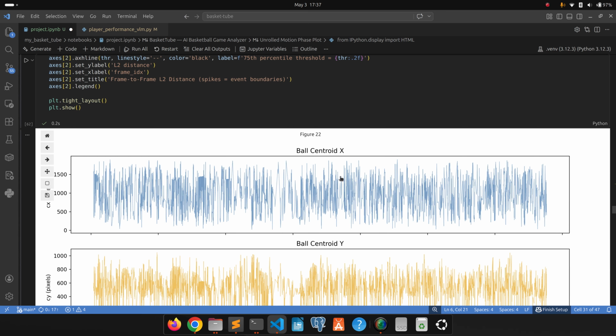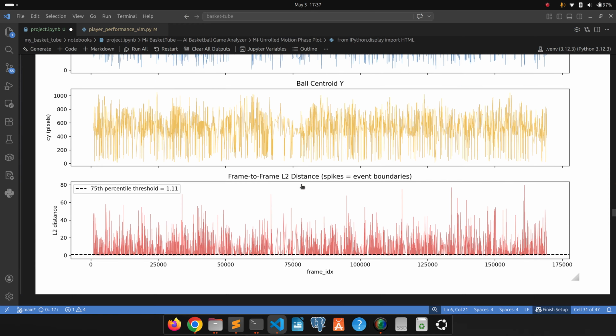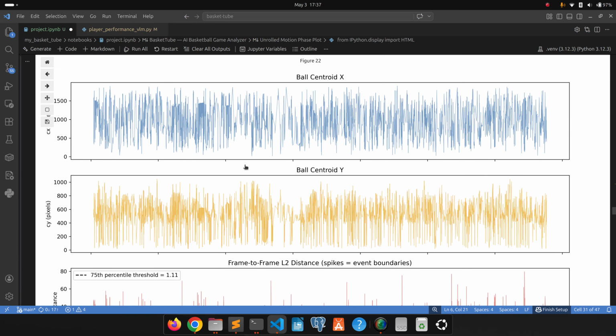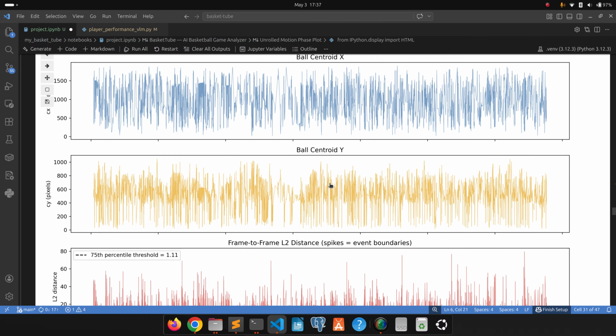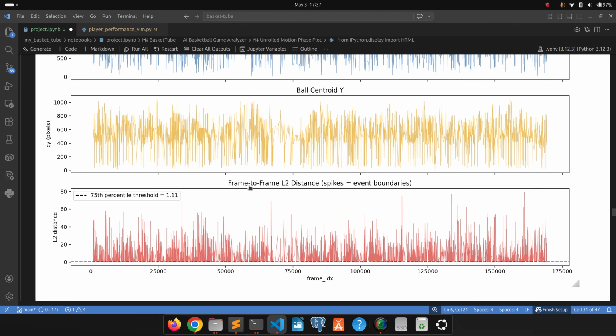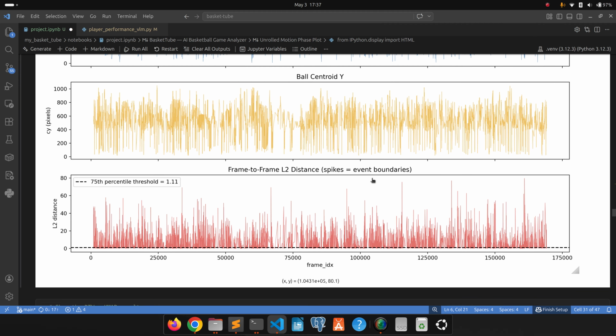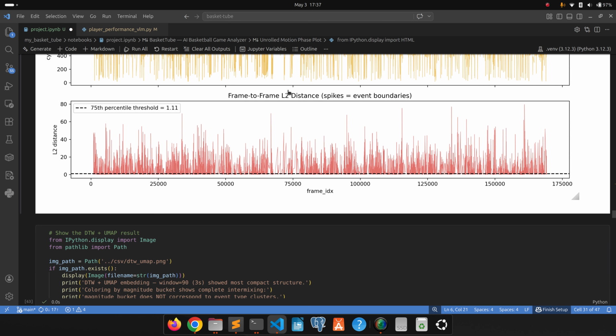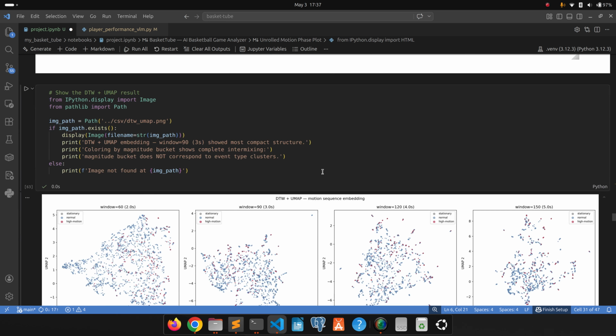Now, if we go down here, we can visualize this is very noisy. I'm not sure if this is really helpful. These were all very helpful in attempting to find signal in noise, and I think I ruled these as noise. Using the ball centroids was not very good. The L2 distance spikes to detect event boundaries, same thing. It's very noisy. This is all trying to do a semi-supervised or unsupervised approach.